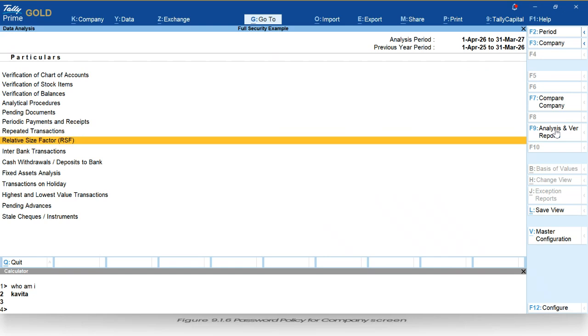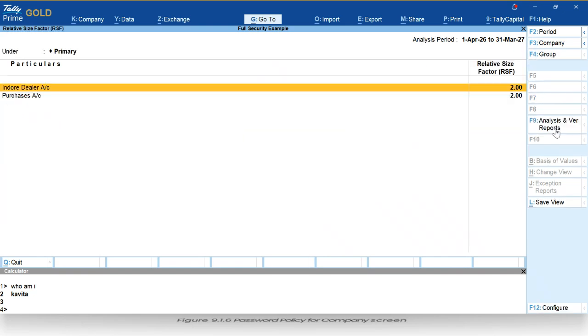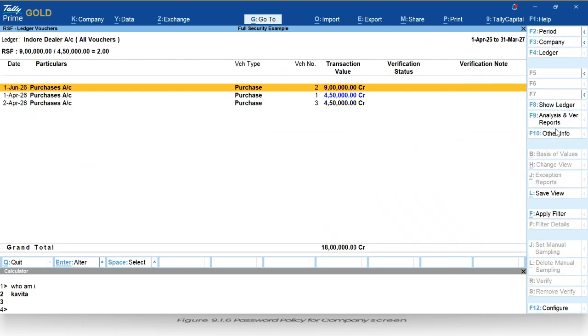Is it? Now there is an option of RSF. This is a very good option, relative size factor. Now what is relative size factor? First max divided by second max, that is the relative size factor. Which is the highest, which is the second highest? So first max divided by second max, 9 lakh divided by 4,50,000, the factor is 2. So RSF is a very important factor to analyse the data. It is very useful for data analysis.